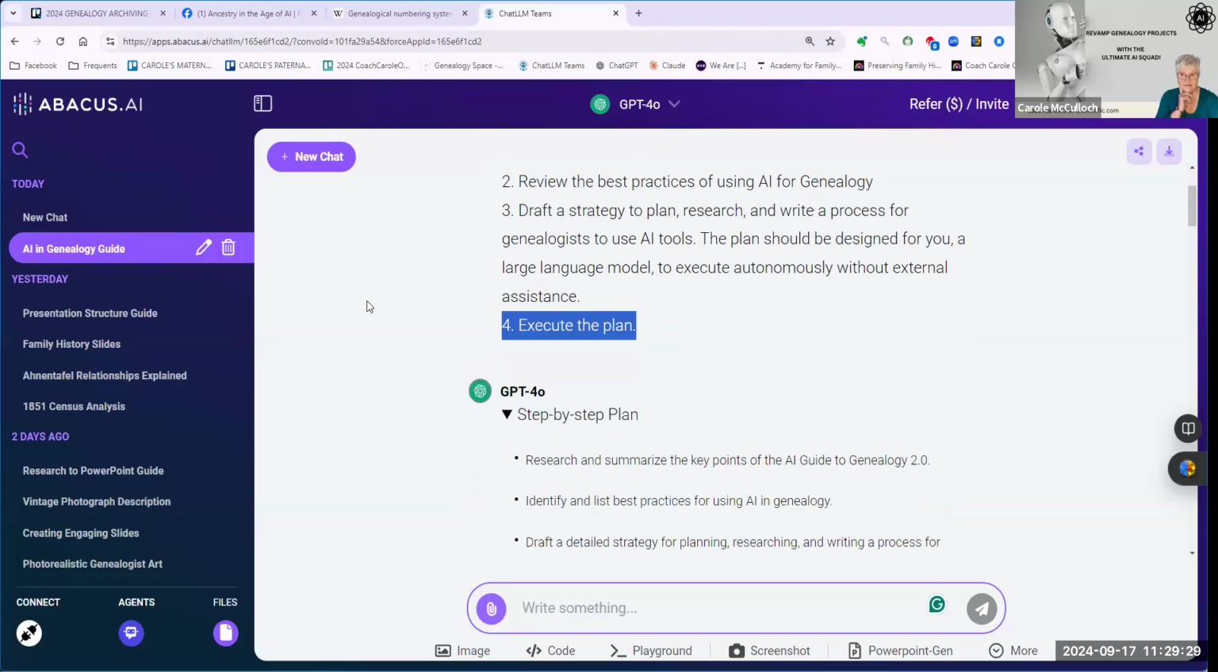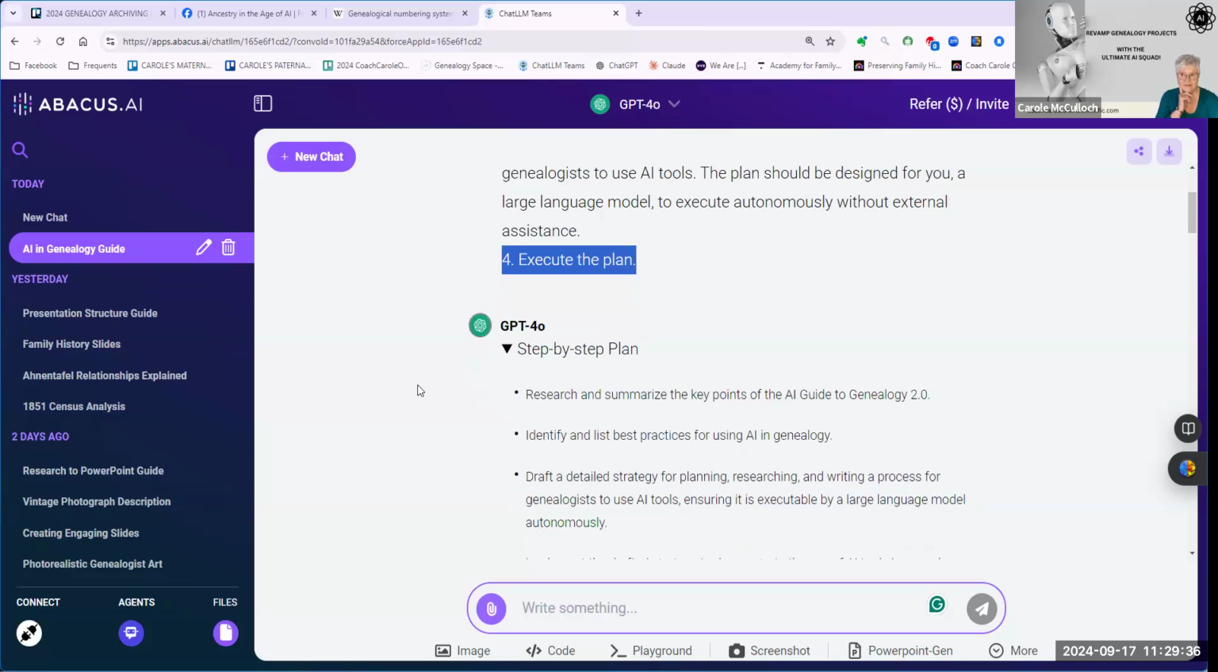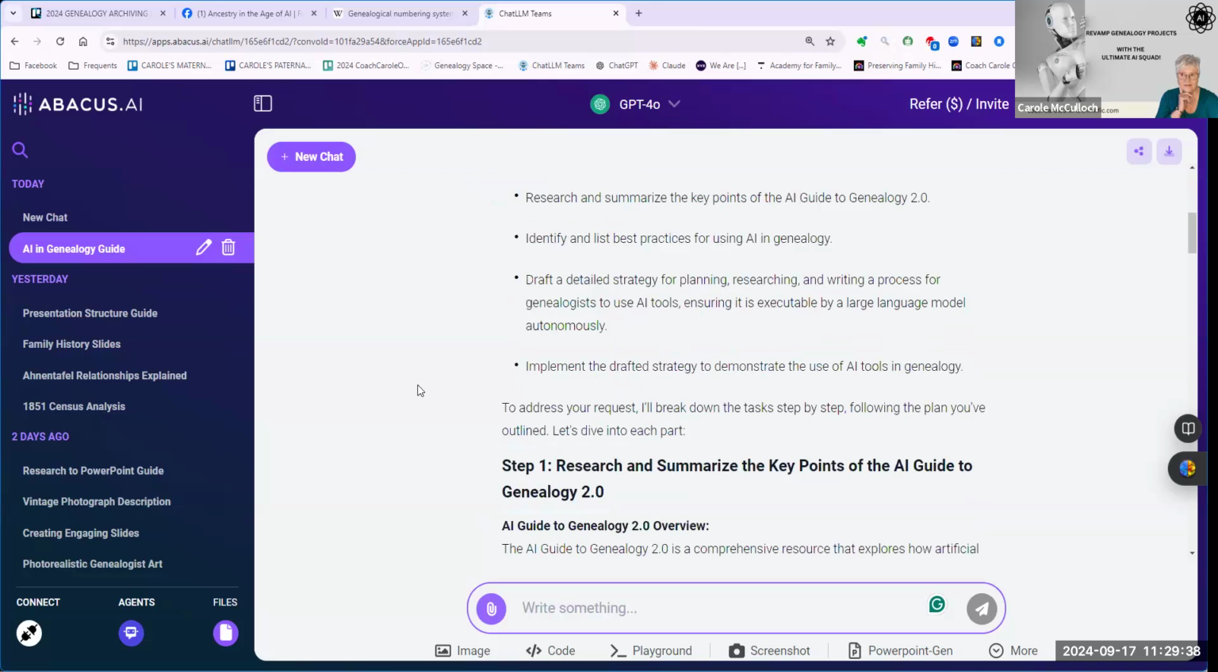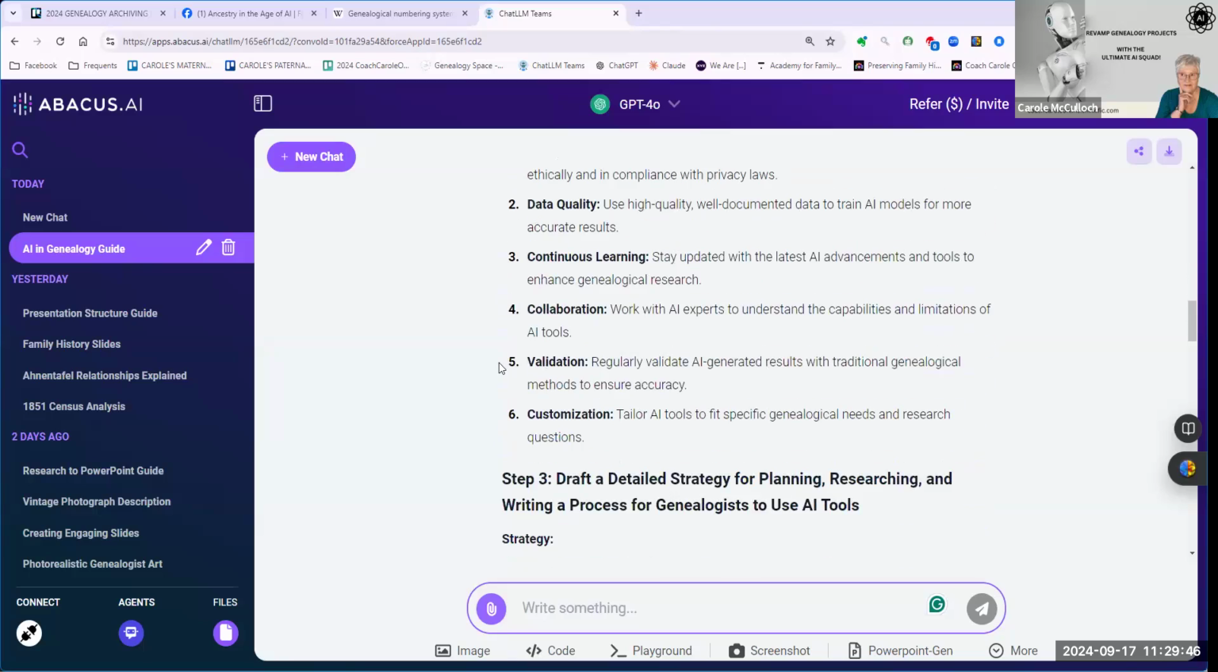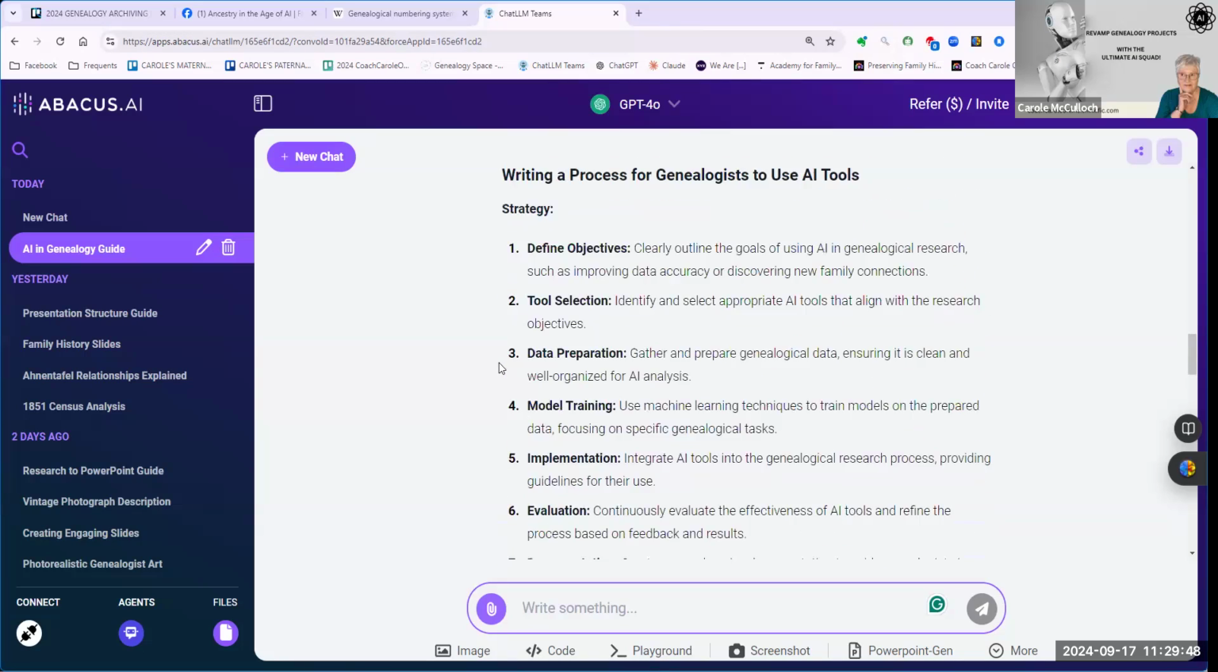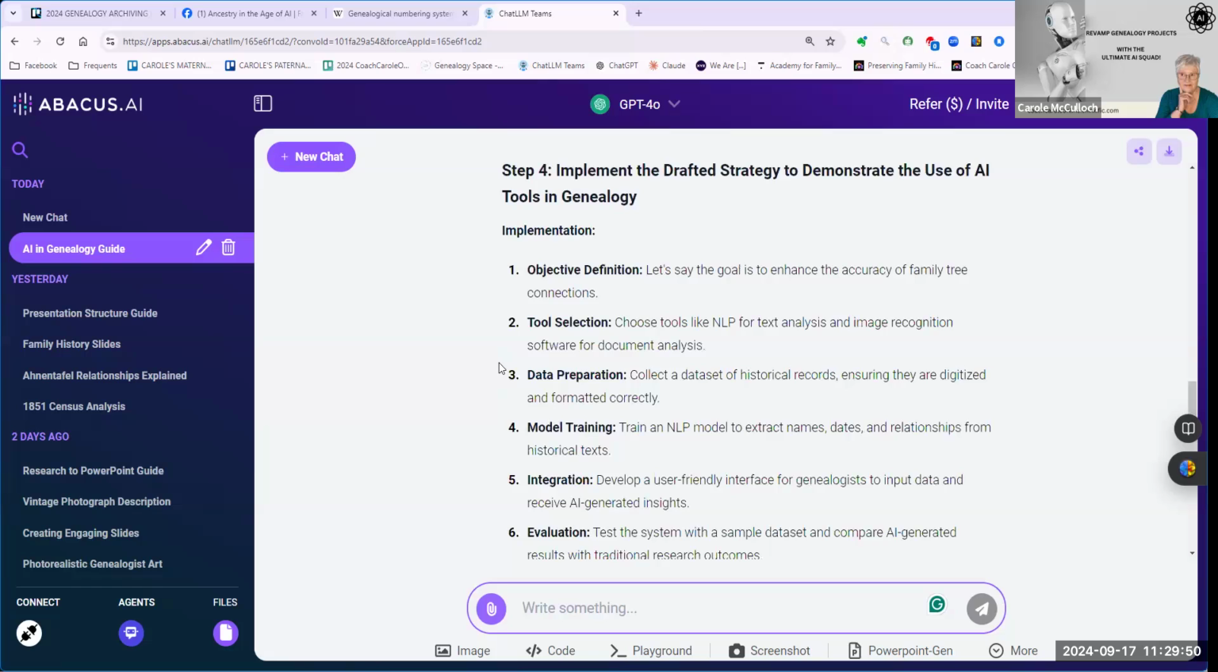So below is what it did. It gives me, and it being GPT-4o, gives me the step-by-step plan and then goes on to list the steps and its content. So it's gone through step 1, 2, 3, and 4. And this data could be on any process. In my case, I've simply asked it to draft a strategy to demonstrate the use of AI tools in genealogy.